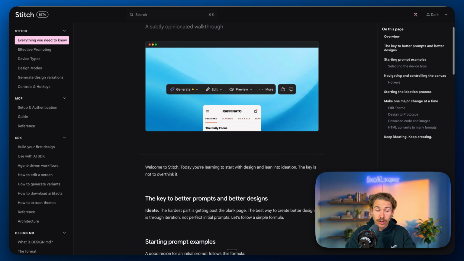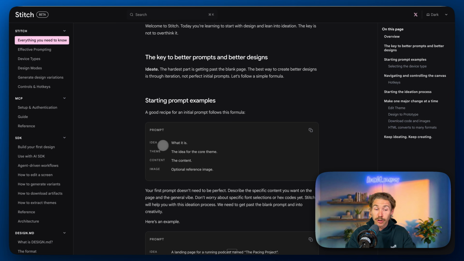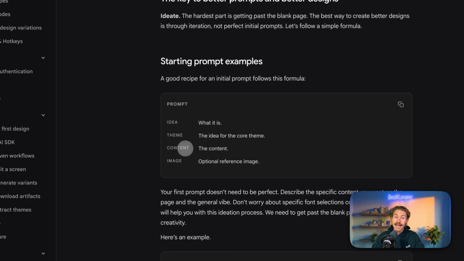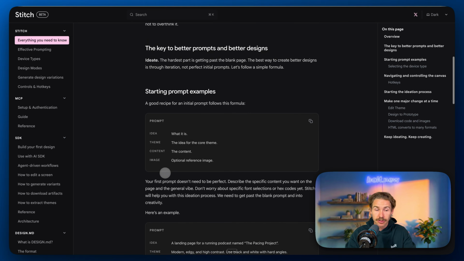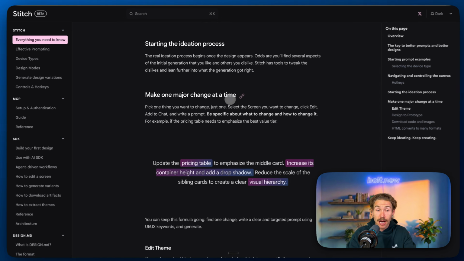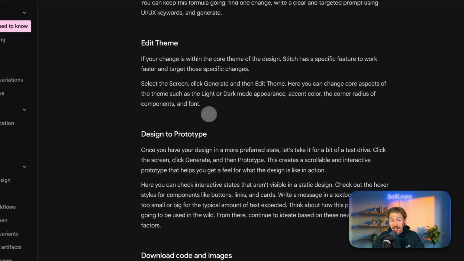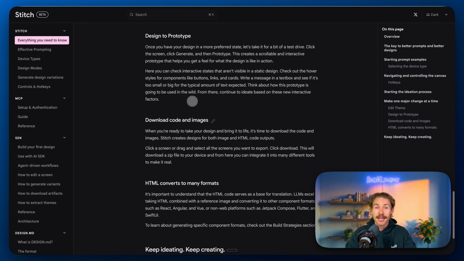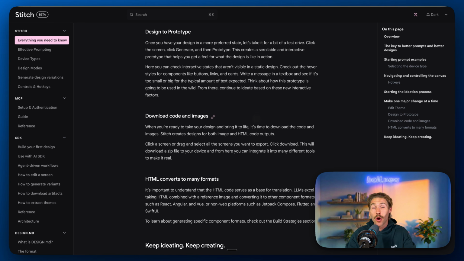So what do we need to know? For a good starting prompt, we want to include our idea, a theme, content, and we can include an image if we'd like to. Choose whether it's an app or web. Make one major change at a time. We can always edit the design and the theme if we want to. And once we're done, we can download it as code or we can export a design Markdown document.